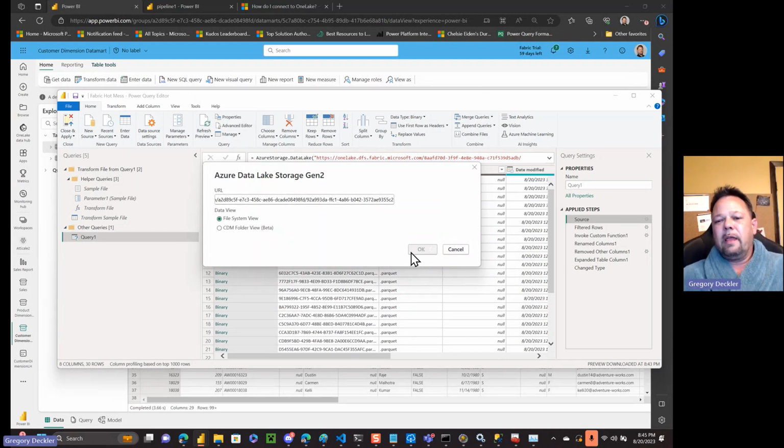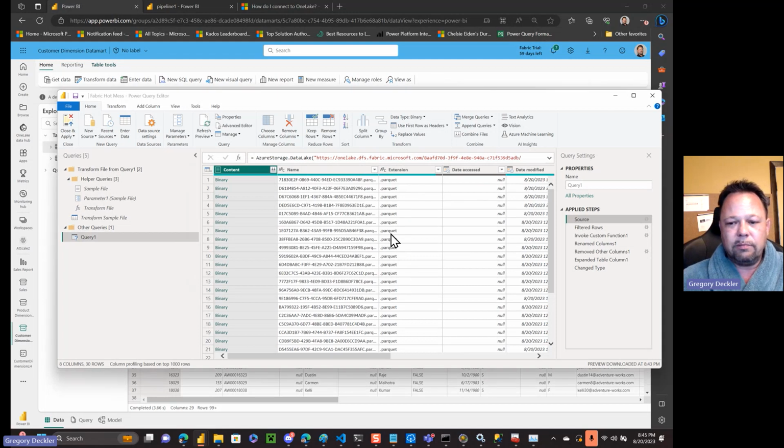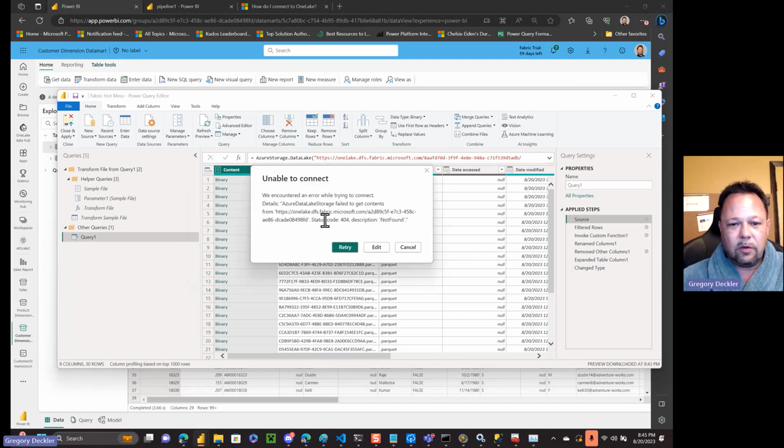And this is going to fail. I'm not sure how fast this is going to fail, but it's going to fail. Yeah, so we encounter an error trying to connect, I can't find it. Now, this worked perfectly fine when I did it for a warehouse. So that begs the question.